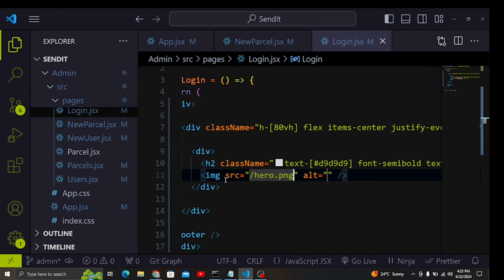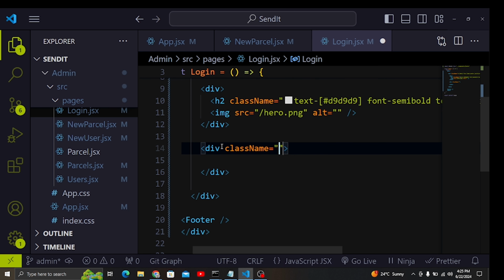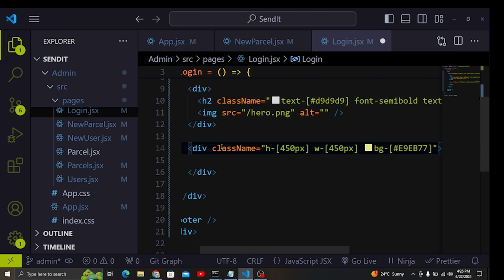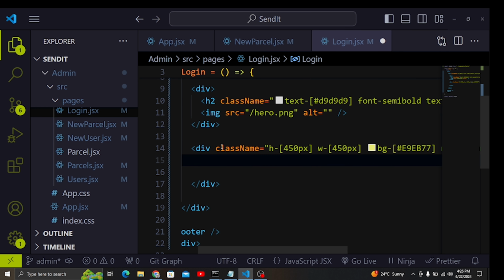I'm going to have another div inside here, and for this div we are going to have a class name with a height of 450 pixels and a width of 450 pixels again. We can also have a yellow background color, so I don't want this one; it will be E, then 9, then EB and 77, like that. We are also going to add rounded-md, just like that. Now inside here we need to create those inputs, but first let's see how it looks.